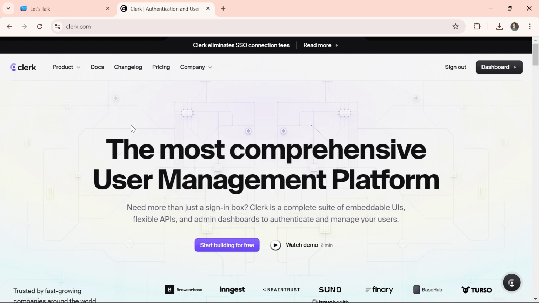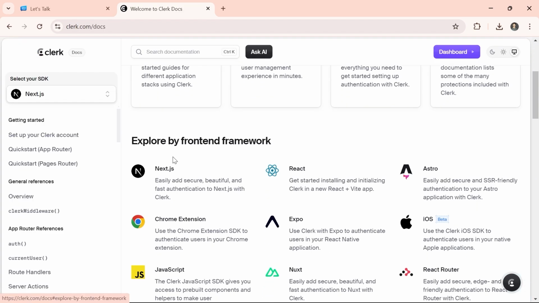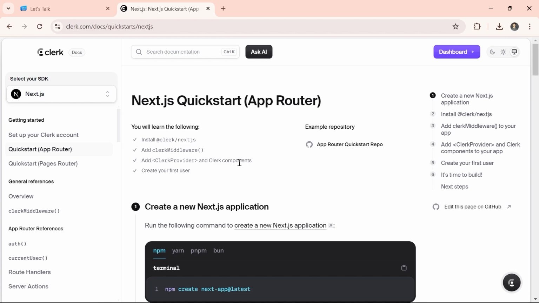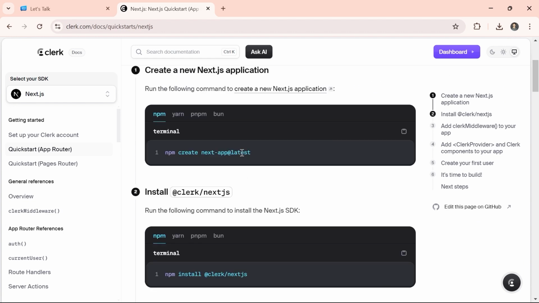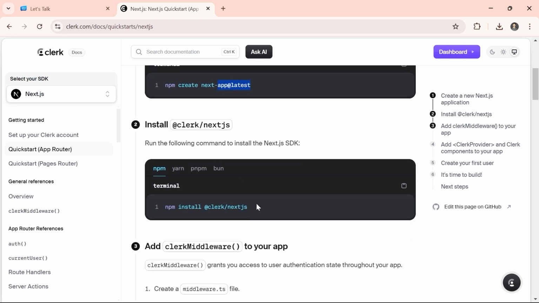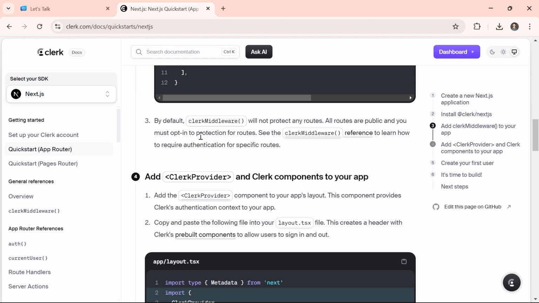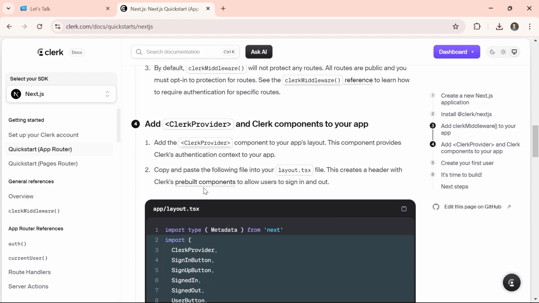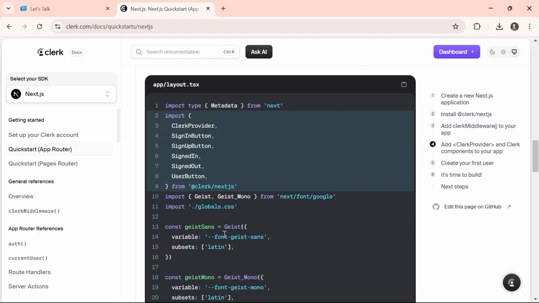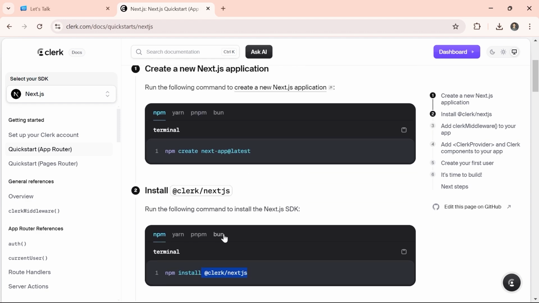Let's explore it together. If you go to clerk.com and then go to Docs, you can see that we have everything here. We can go to Next.js. This is the quick start guide. Of course, they are telling you to install a Next application. We already did that. Then install Clerk and then add a middleware. And finally, we're gonna need to wrap everything inside a Clerk provider component. So let's do that step by step.